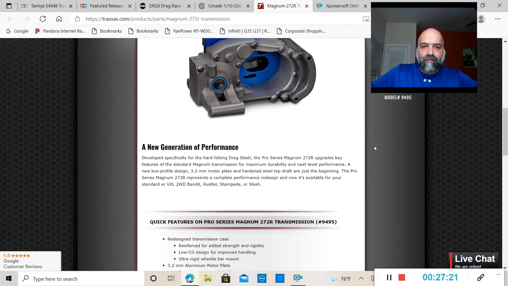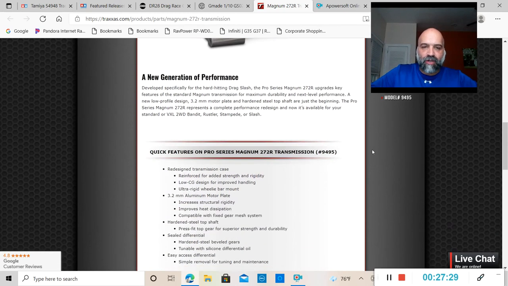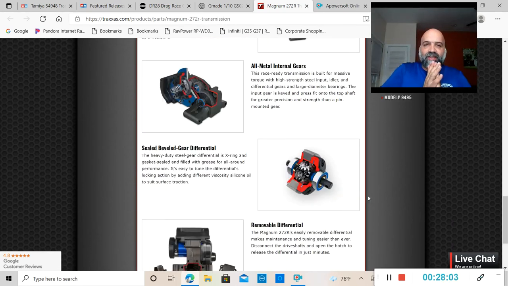I already went over this transmission in my one video when I was talking about the drag Slash, when the drag Slash was coming out, and Traxxas was teasing us about the drag Slash. So I went over this transmission already. This transmission is, I guess, the holy grail drag transmission that is going to be available. For the drag Slash, from what I have read and heard, this transmission is basically pretty damn good. I don't think I've heard of anybody stripping any gears on this thing yet. For metal gears, I haven't heard anything like that.